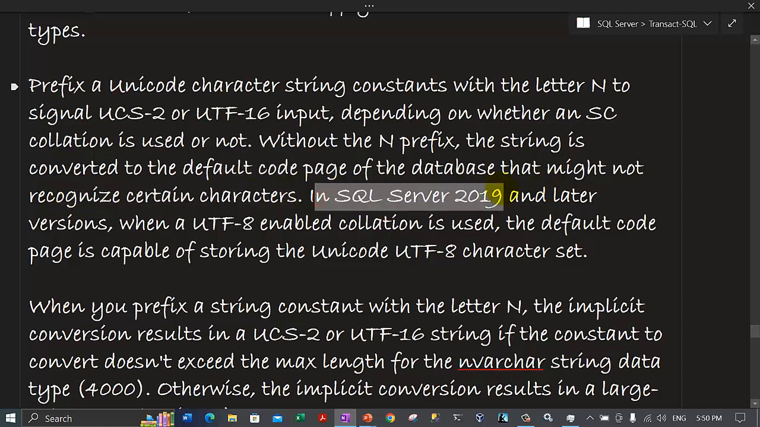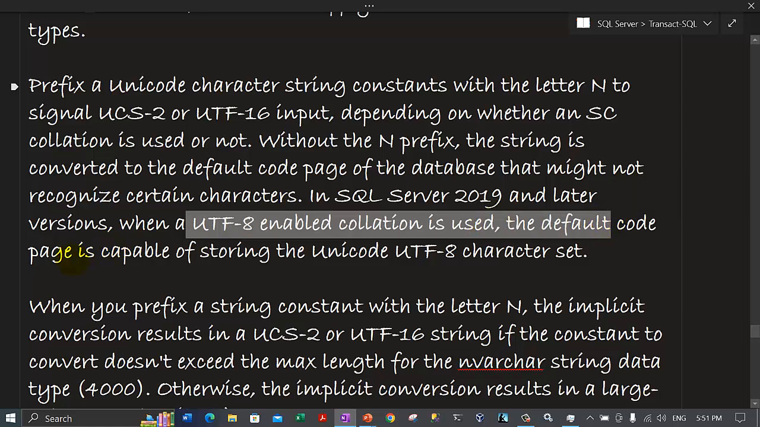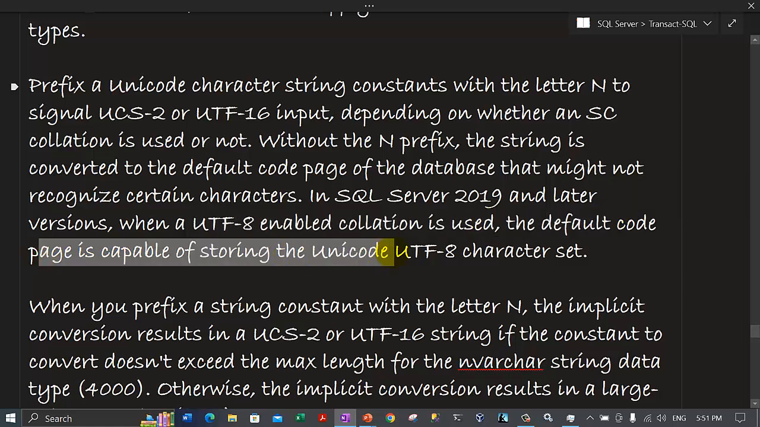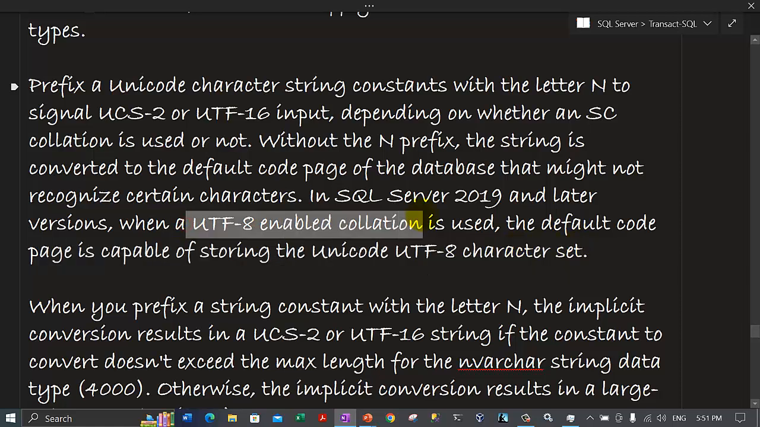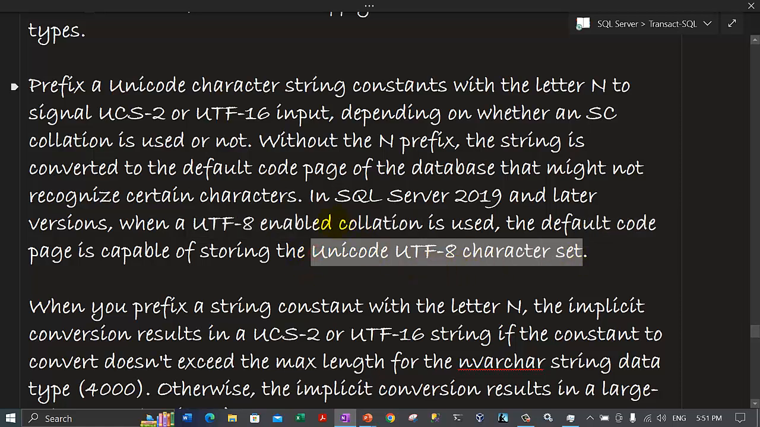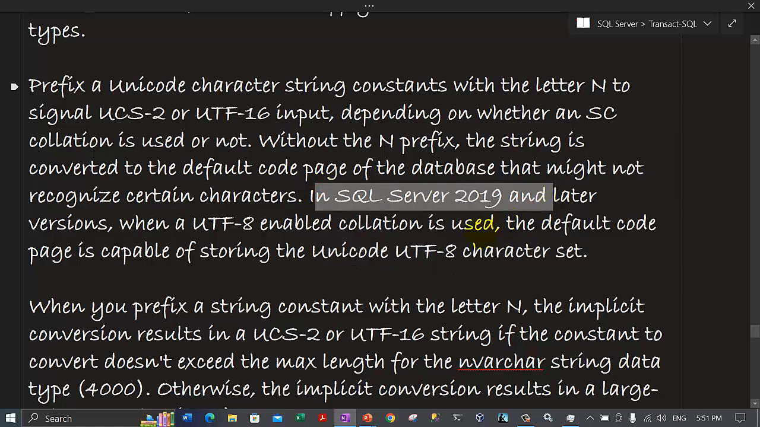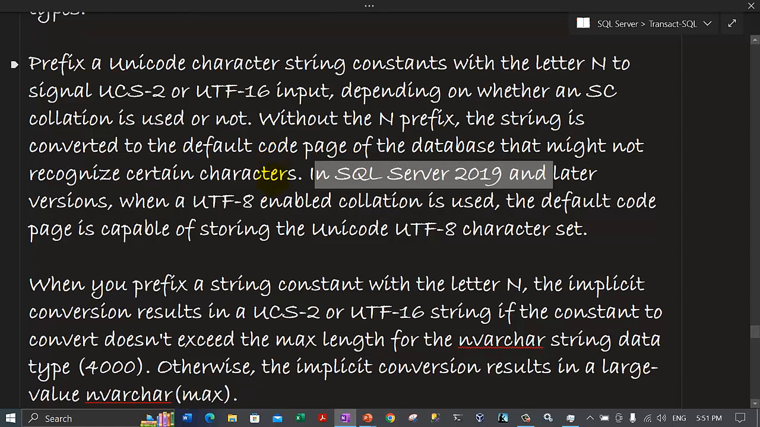Now in SQL Server 2019 and later versions, we can use UTF-8 based collations. With these, the default code page of the database is capable of storing the Unicode UTF-8 character set. So we can use these collations, and the default code page of the database can now store UTF-8 characters, and this feature is available in SQL Server 2019 onwards, not before that.